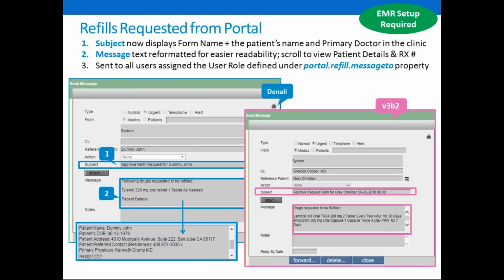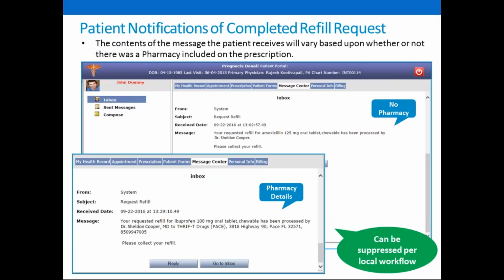If the patient is requesting refills from the portal, same functionality. There is a user role that can be designated to those of you who need to do that. And then in conjunction with the refills, that is you getting notified the patient's requested the refill. Now, once the physician or whomever in your practice is designated to approve the refill request, when it's completed, then the patient gets a notification that the refill is done and waiting at the pharmacy.